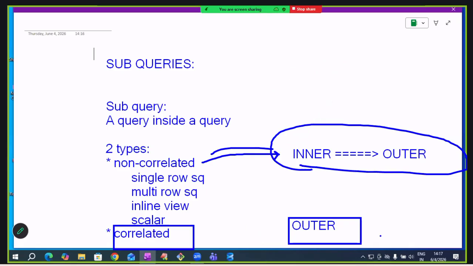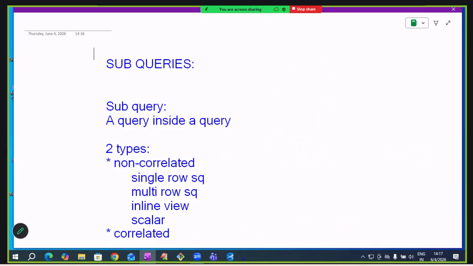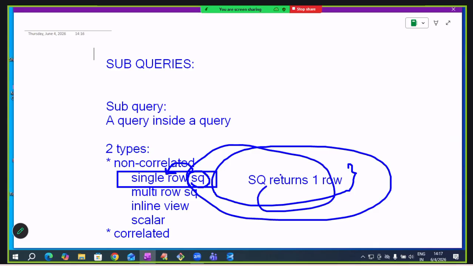What is single row subquery? The name is giving the meaning. Subquery returns one row. If subquery returns one row, that is single row subquery.